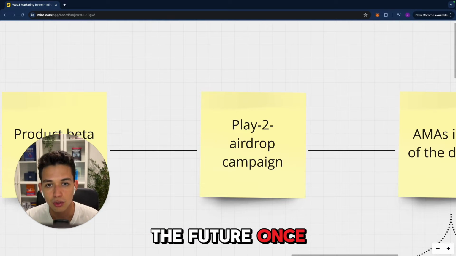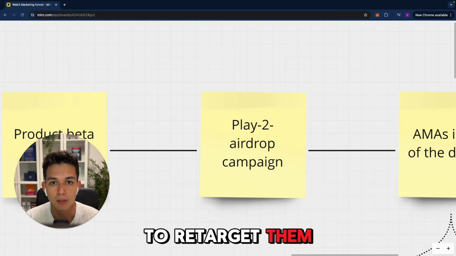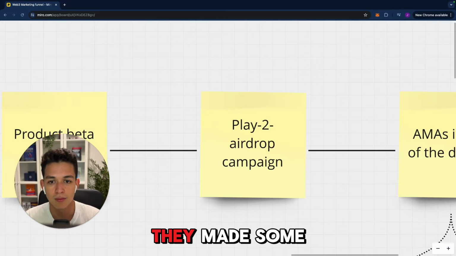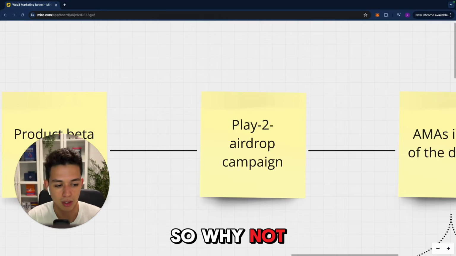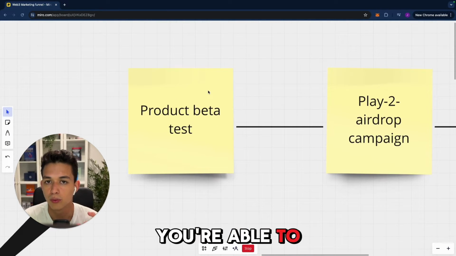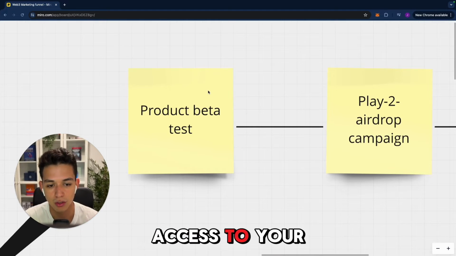And now in the future, once the game is out, you're able to retarget them. Now they're more interested because they've already played your game. They made some money off of it. So why not play again? So those are the two ways where you're able to provide people with access to your product.